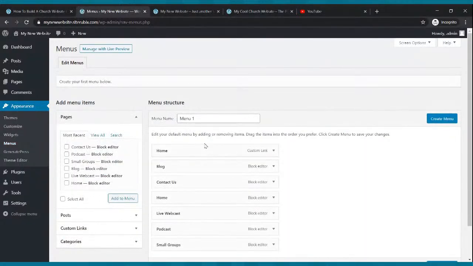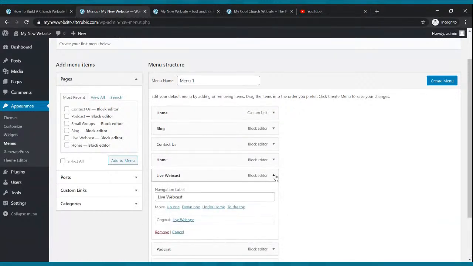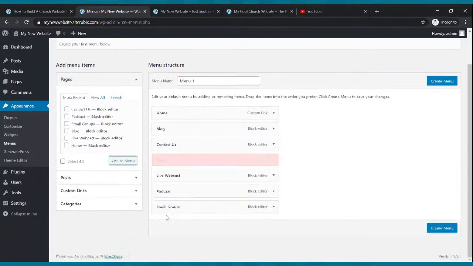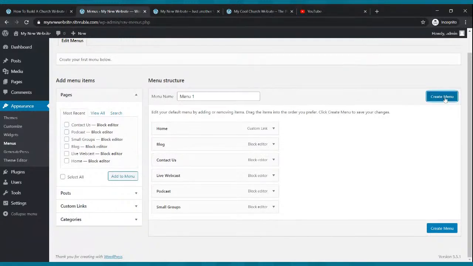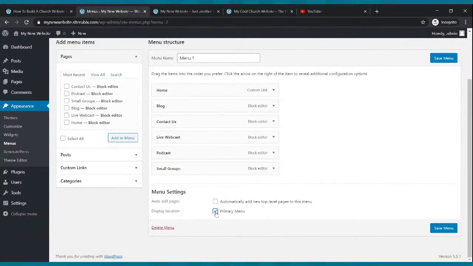And I want you to go ahead and scroll down. See where it says home custom link? Leave that there, home custom link. Leave that there. You're gonna have two home pages, home custom link and then home. Delete the regular one, the one that doesn't say custom link. Delete that. Okay, click create menu. All right, after that's done creating, I want you to scroll down and click primary menu and click save menu.